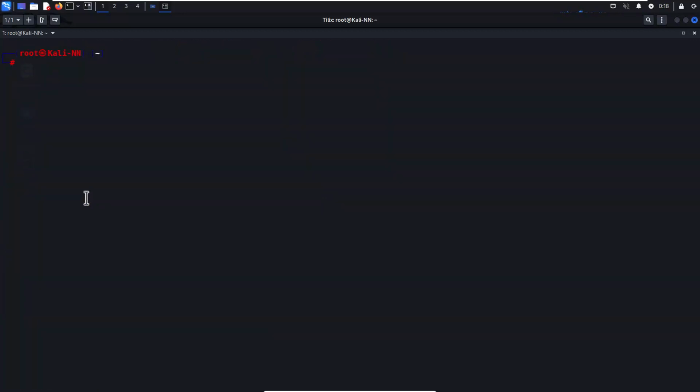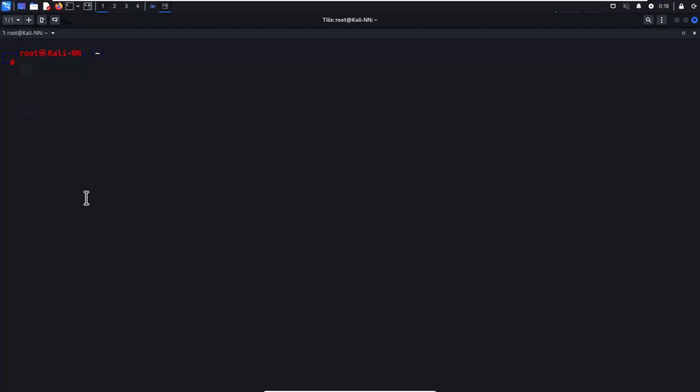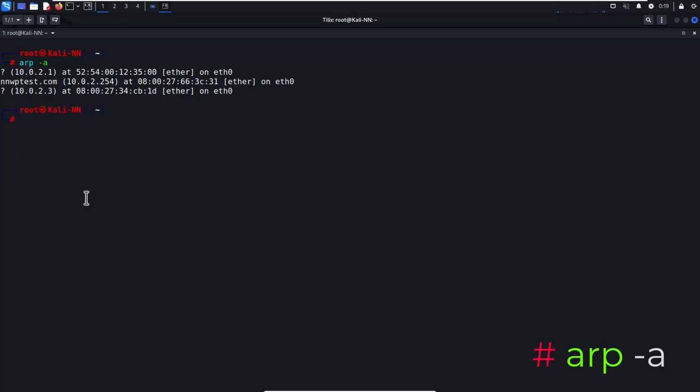All right, and the next command I want to show you, or tool I should say, is going to be ARP, Address Resolution Protocol. What this does is allow me to resolve the IP addresses of systems or devices on my network into MAC addresses to get their hardware address. To do this, all we need to do is type in arp -a for default. That's going to give us all of the ARP cache or ARP table.